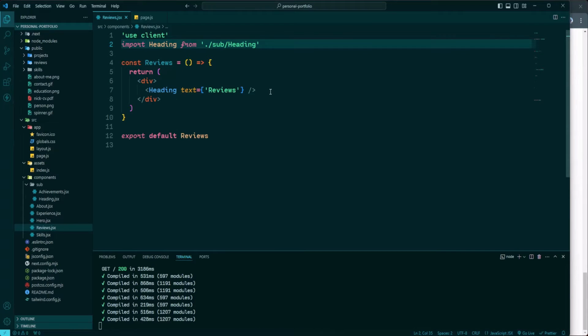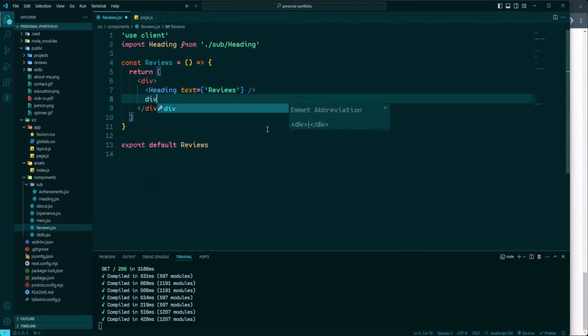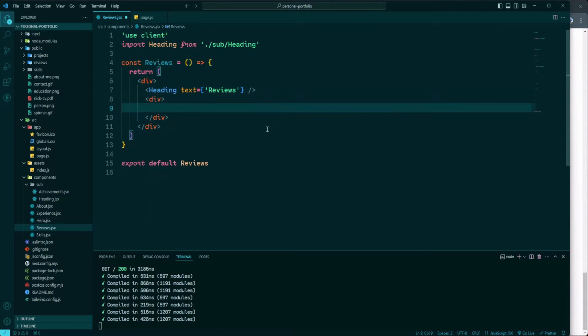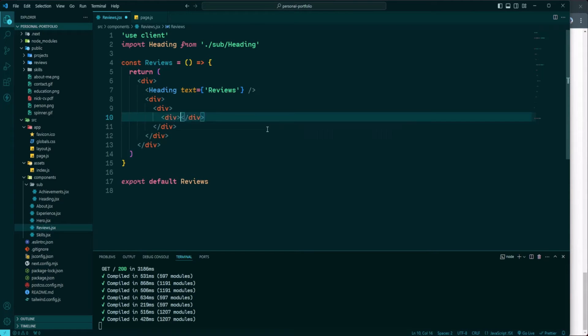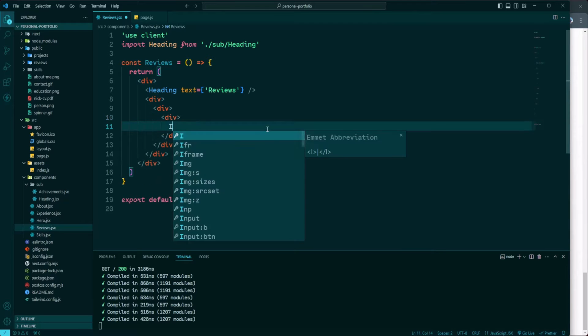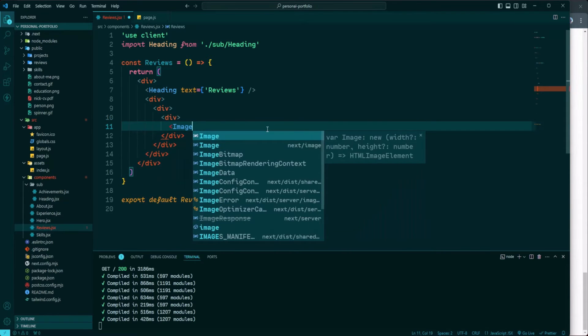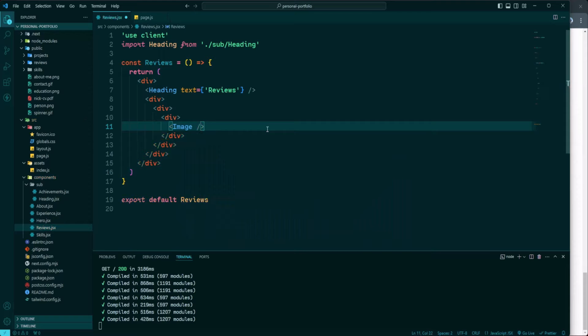Okay, after that, I'm going to add some more content. Let's open divs. Then inside the div, we need another div, then again another div. And now I'm going to insert an Image component, which we have used several times throughout this project. As you remember, we have to add a couple of different attributes. The first one is src.